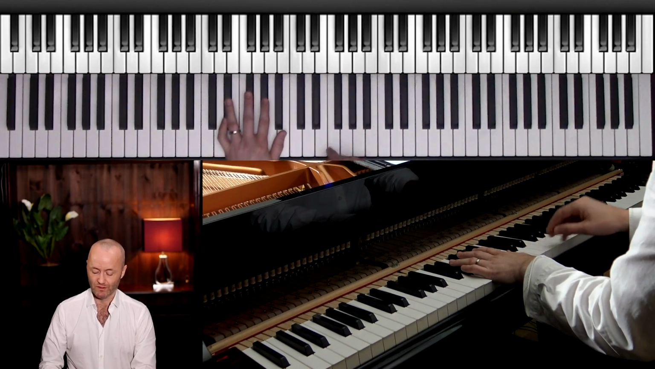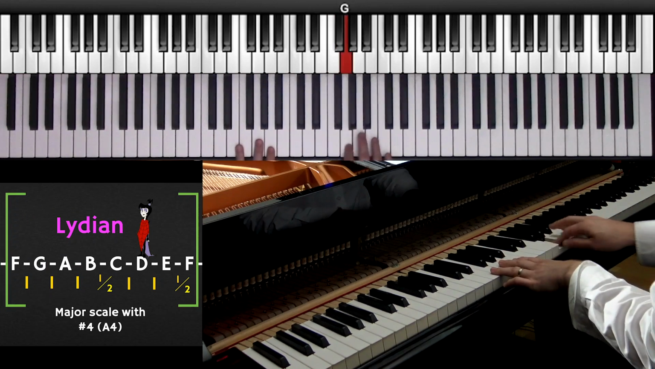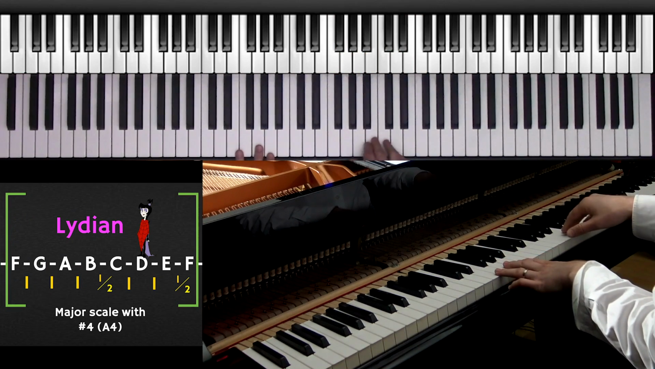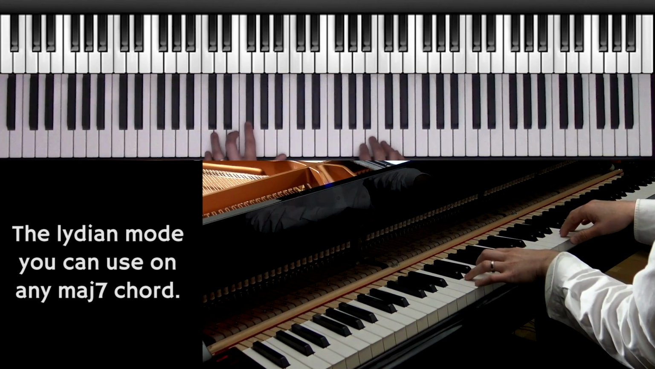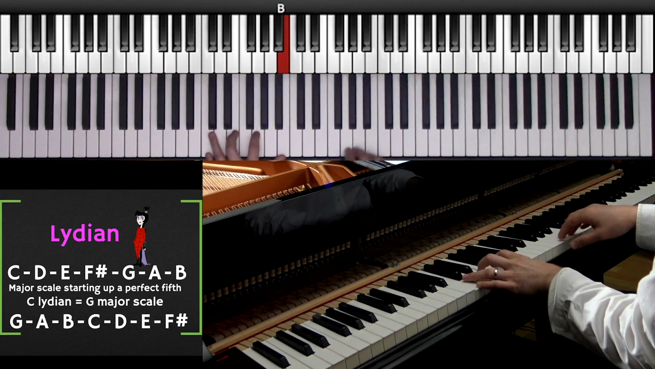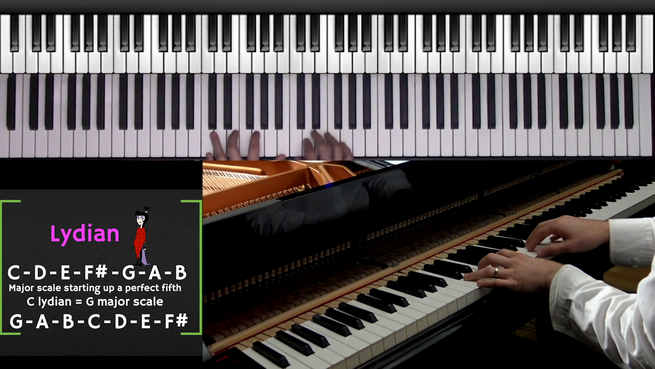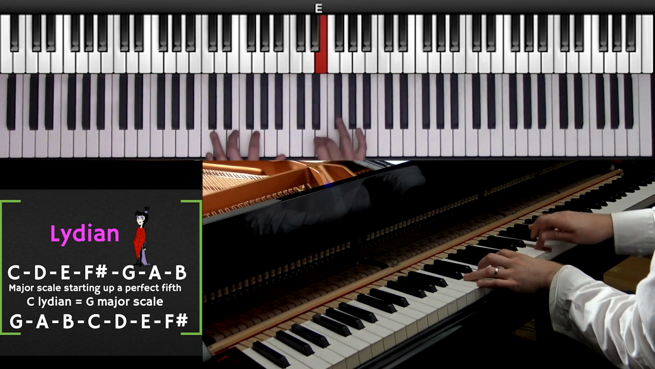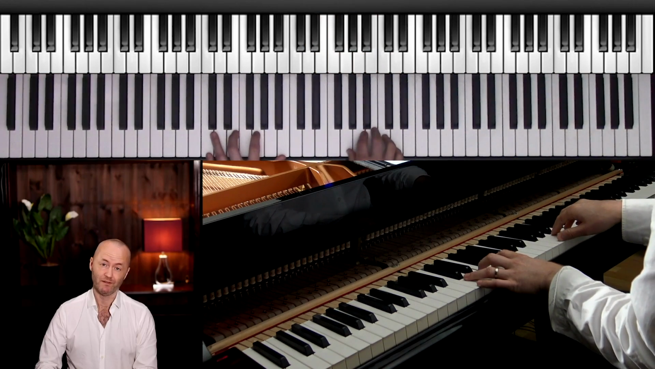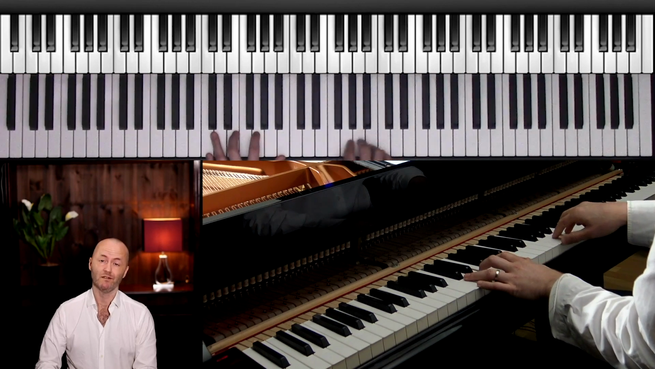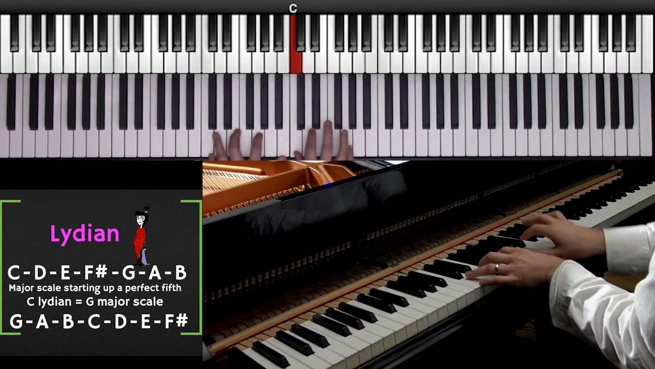So let's move on to the Lydian scale. So the Lydian scale is like this. This is something that you can use on any major chord. So if I want to play the C major, now I can play the G scale. So instead of thinking of it like a major scale with a sharpened 4th, I'm thinking of it like the G scale. So I'm thinking of playing the diatonic scale starting up a perfect 5th in this case.